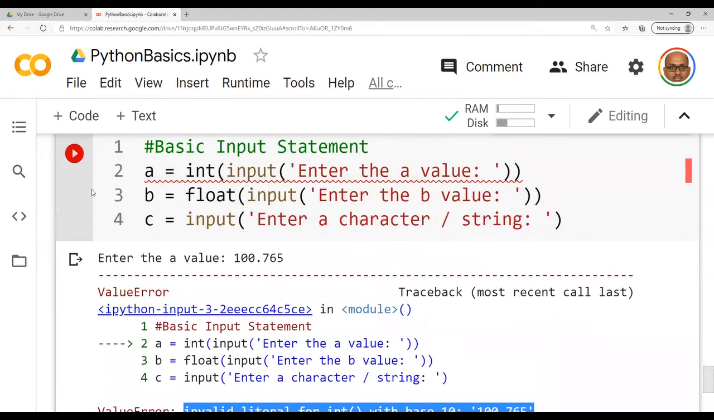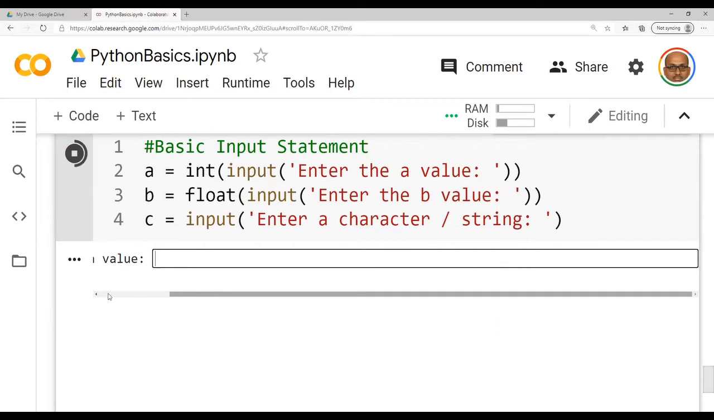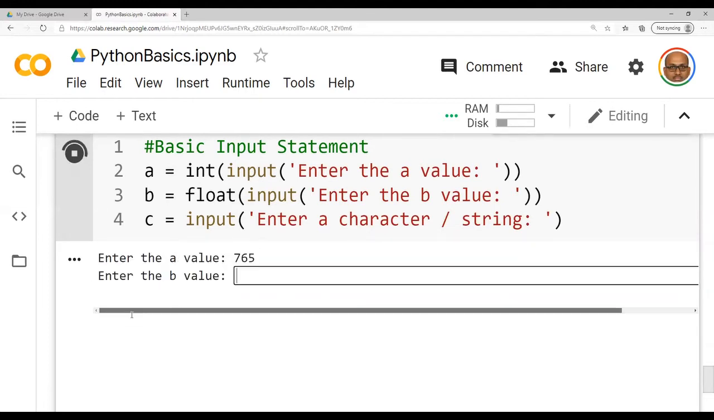So how to rectify this one? There is no error in the code, but when you are trying to enter the input, we are unable to enter it. See here. If I enter an integer value, that is without decimal, it will not throw any error. It goes to the second input. It is asking for another floating value input. Now I'm giving a floating value input, that is with the decimal point.